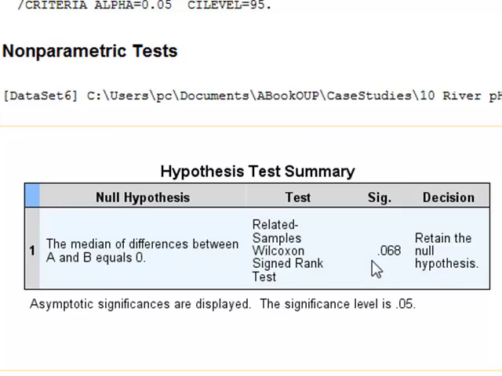And in this case, the p-value is 0.068. There is not enough evidence to say that the median values are significantly different. So we found the more powerful parametric t-test was able to detect a difference, but the less powerful non-parametric test was unable to find this difference.